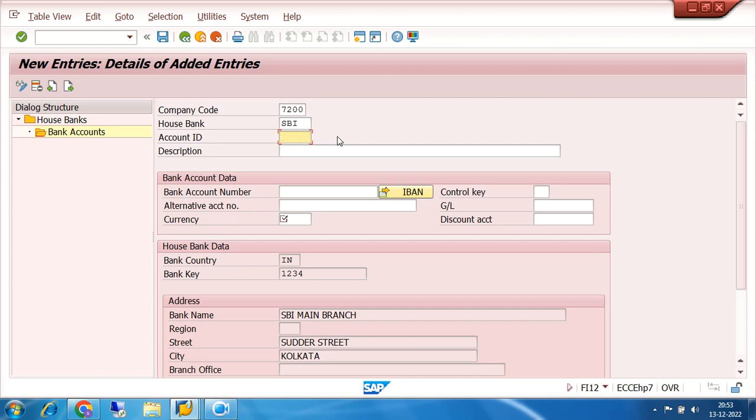So even if the bank account number is a long one, however, you should have an identification of your particular current account in this particular branch with a short identification, and that short identification is called account ID, right? So I am giving the account ID, say SBI1. Suppose I have 3 current accounts, we can use it like SBI1, SBI2, SBI3, like that. It is up to us.